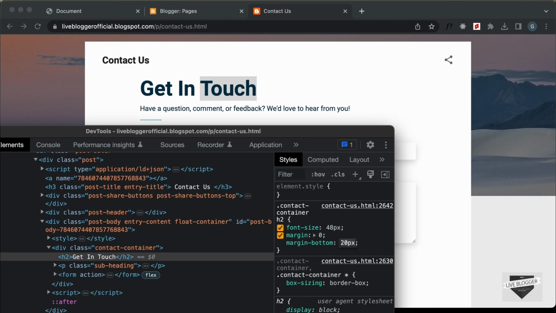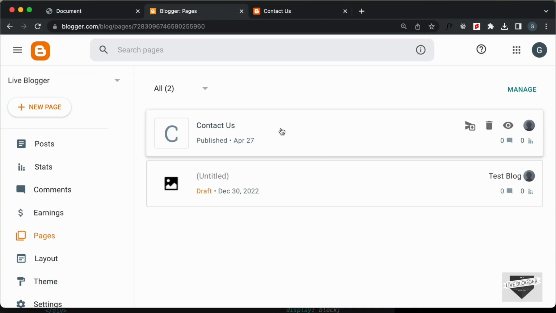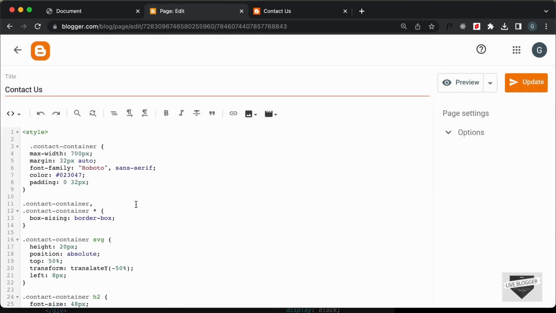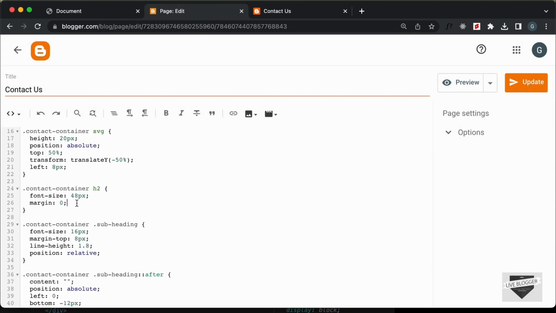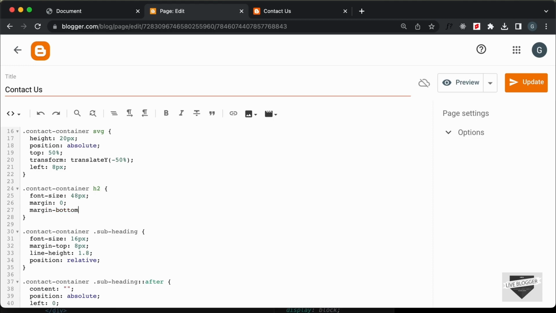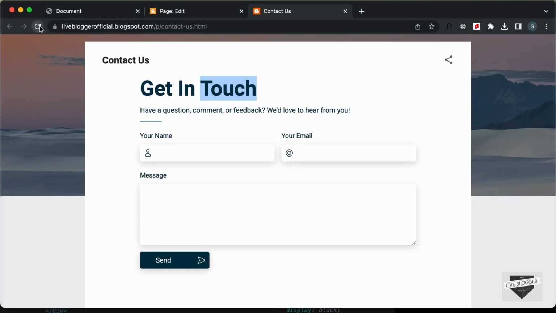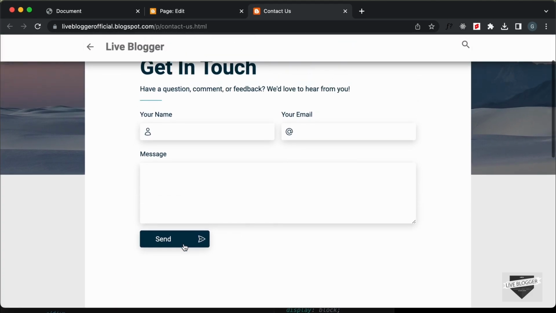I think 24 pixels looks alright. So let's add a margin bottom of 24 pixels to the contact container H2. So let's go inside this page, and let's go to the H2, and here let's type margin bottom 24 pixels, and let's update it. Let's go back to our page, and let's refresh this page, and now we can see it looks alright.